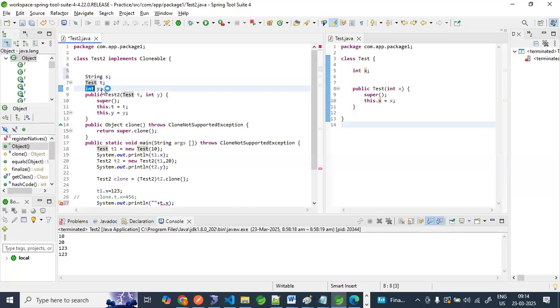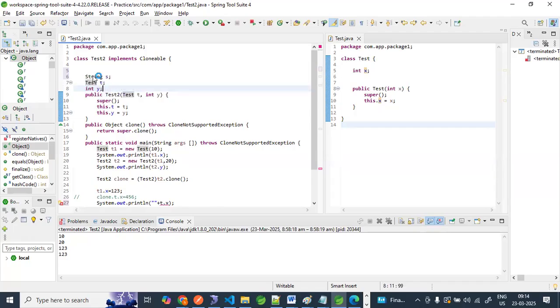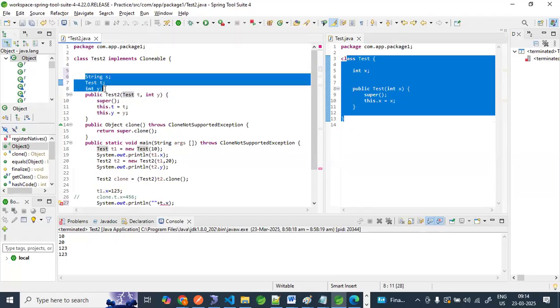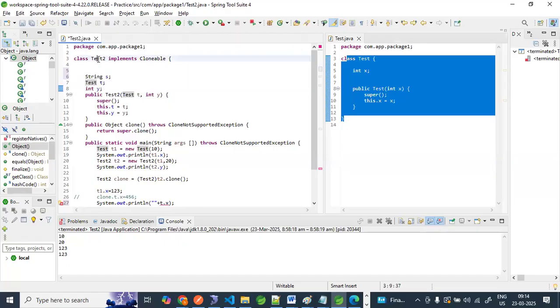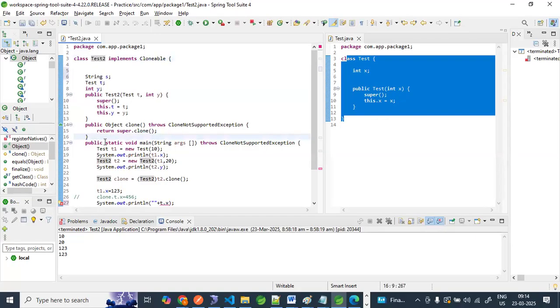Apply our core Java logic. These all are variables. This is string. String is a predefined class. Test is our defined class. But still, T is what? Variable. These variables lie inside which class? This is the property of which class? Test2. These are instance variables. How can we call an instance inside static? Using object reference. That is our definition now.